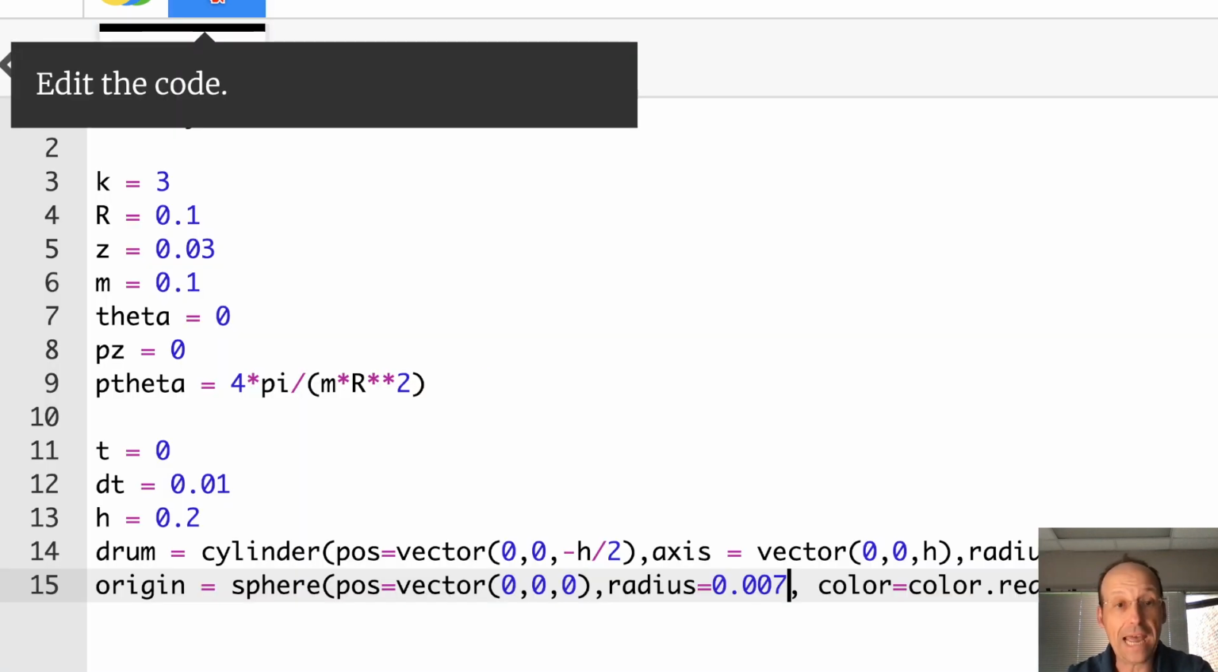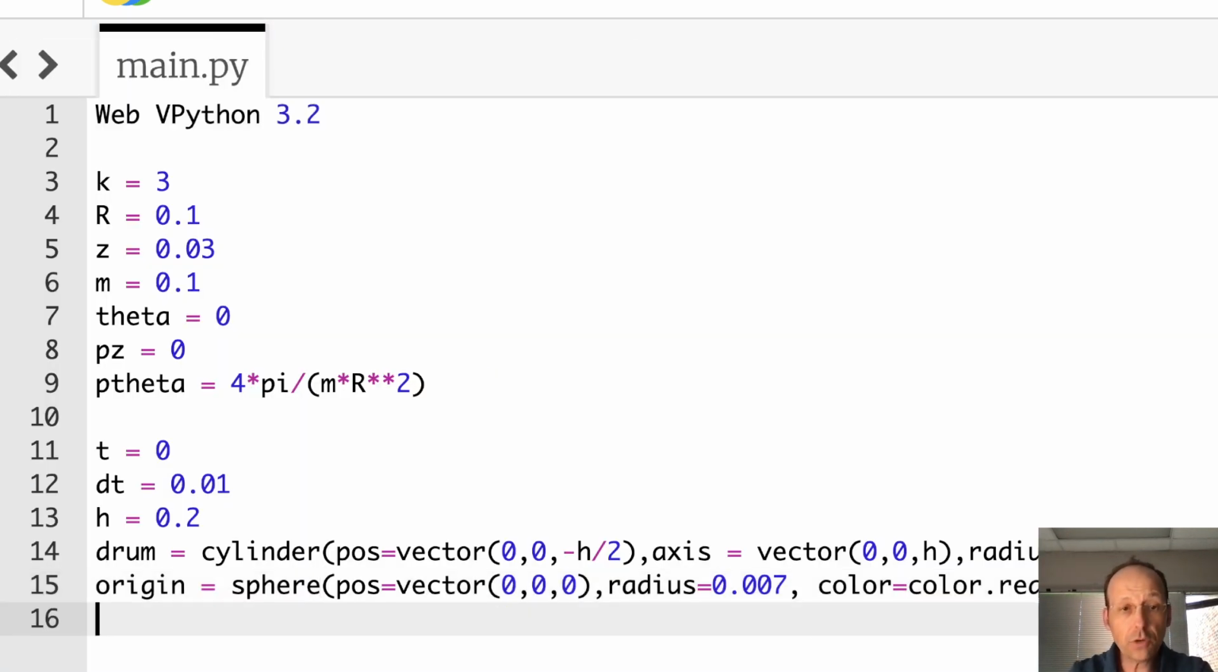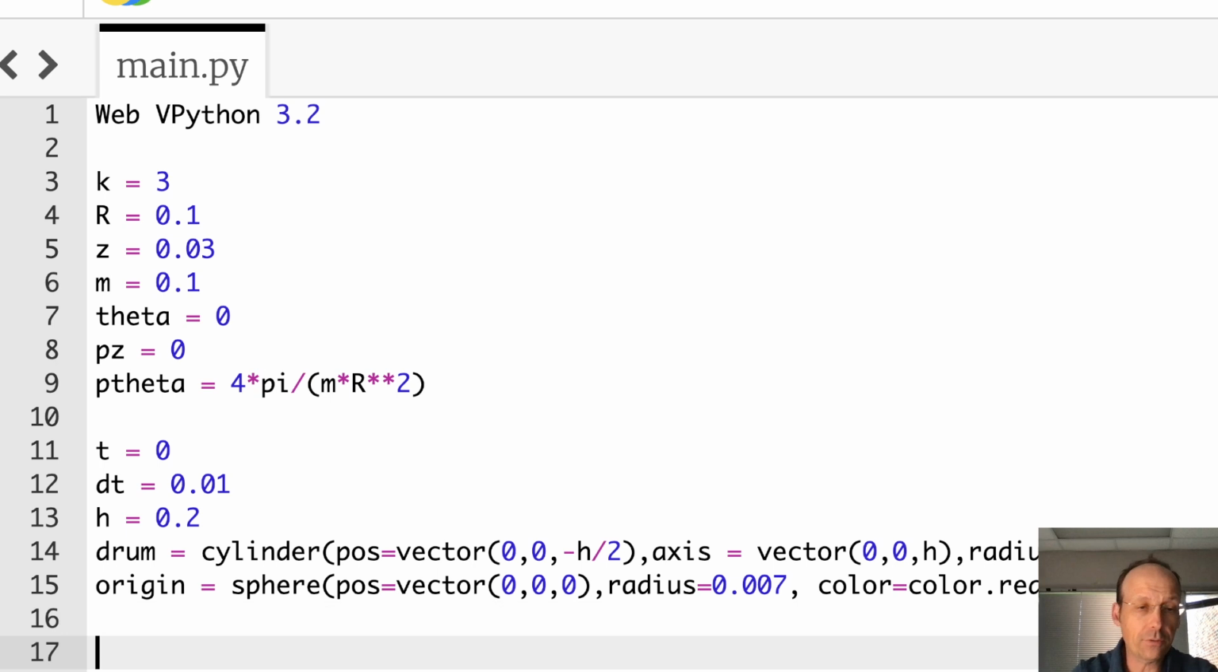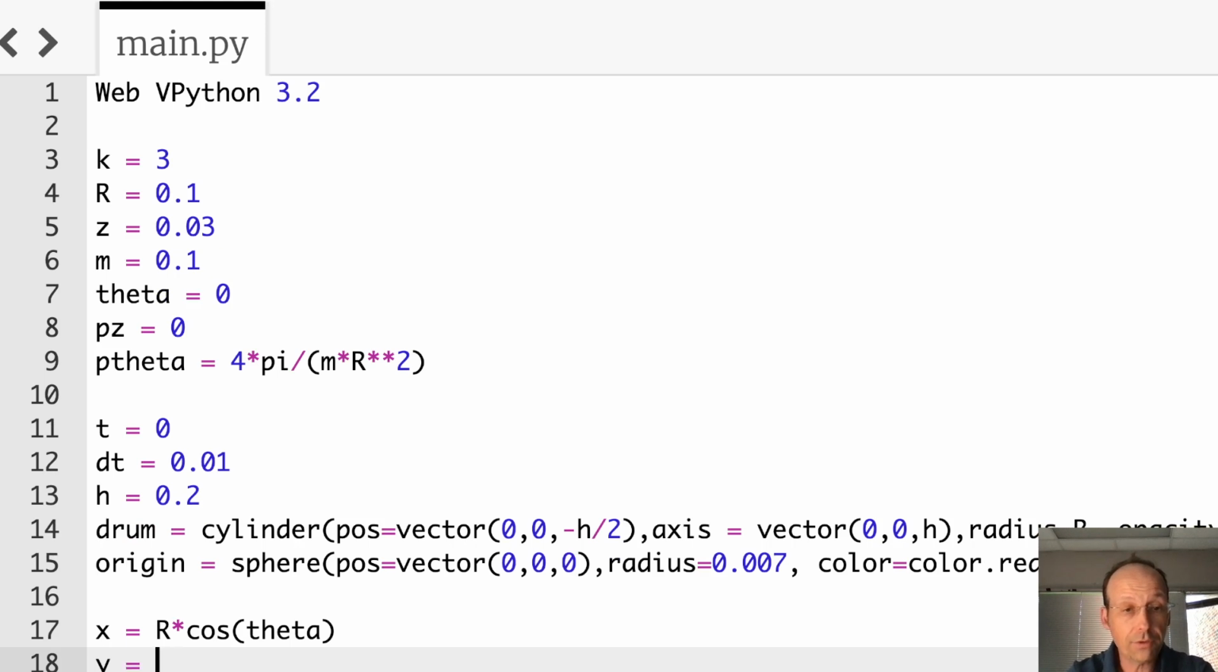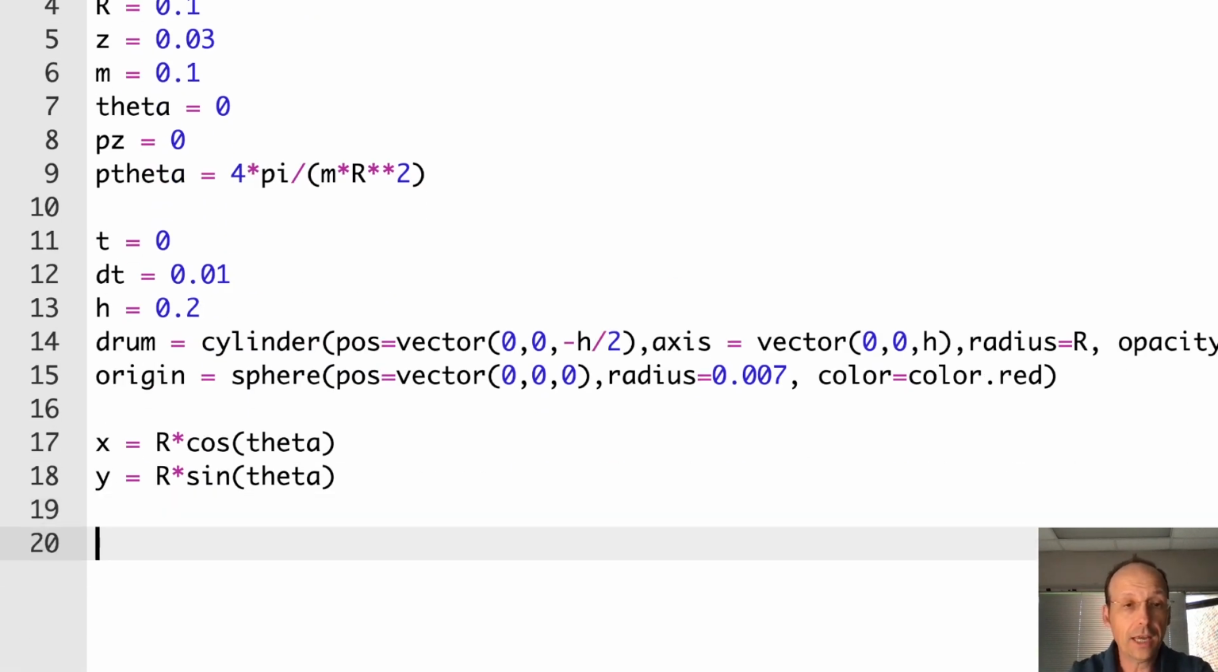Now I'm going to make the mass. To do that, I'm actually going to calculate x and y. So x is r times cosine theta. I have a value for theta. y equals r times sine theta. And then I can make my mass. Let's call it a ball. Ball equals sphere.